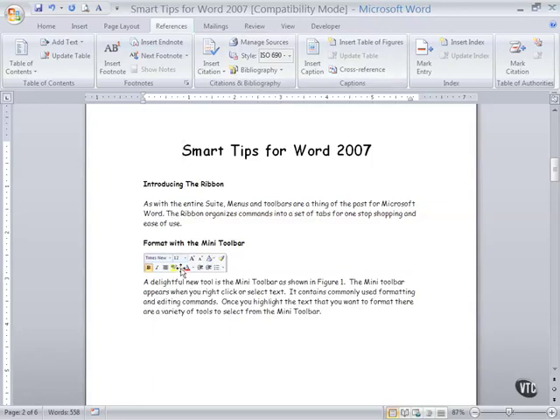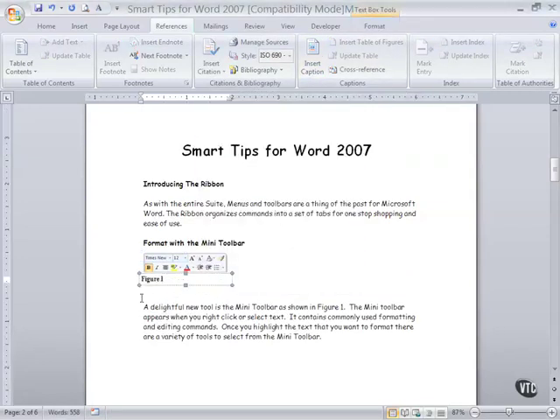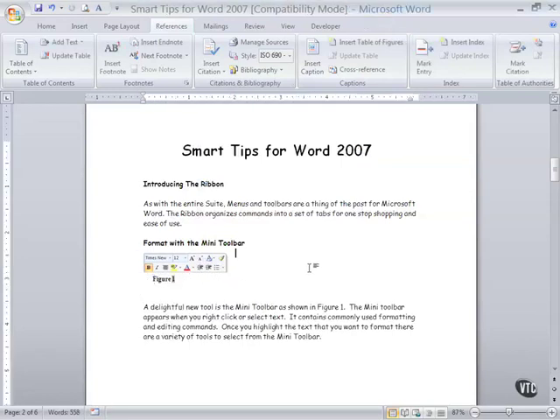You will notice I have a picture in the middle of the screen and I refer to figure 1 in the paragraph below. I am going to highlight my picture, go to Insert Caption, and then simply say OK. Notice figure 1 appears. Now this is a text box, so if I'd like to move it over, I can very easily. Inserting a caption allows us to take a picture and refer to it within a paragraph.